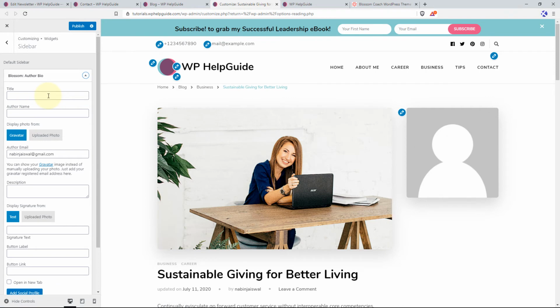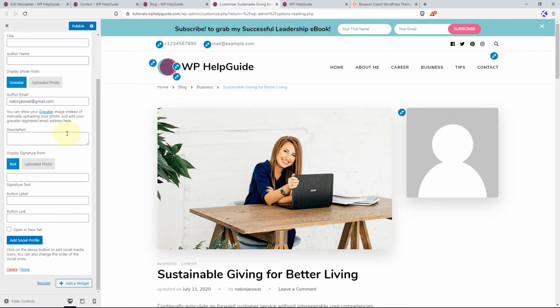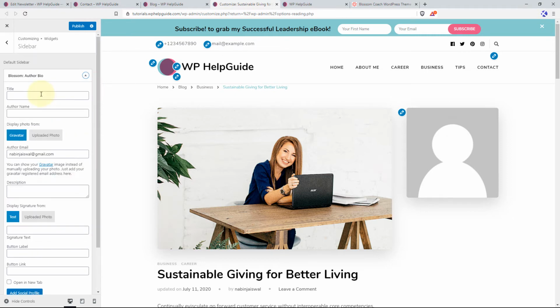It is one of the most popular widgets, and using this widget you can display information about yourself. You get an option to add the title, your name, include your image along with a short description about yourself. You can also upload your signature and add a button. You can also link your social media profile. So let's configure this author bio section.